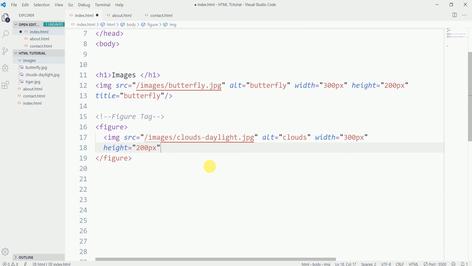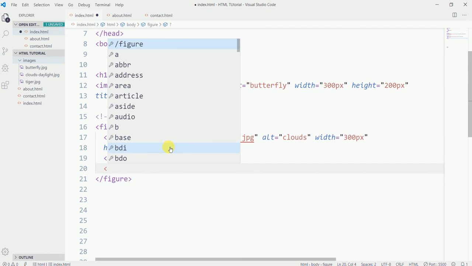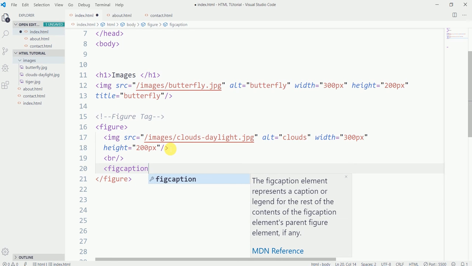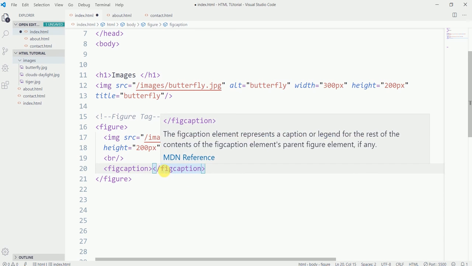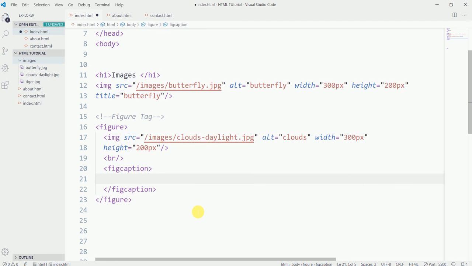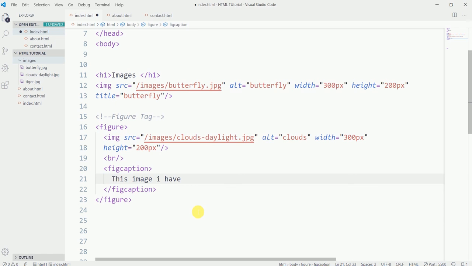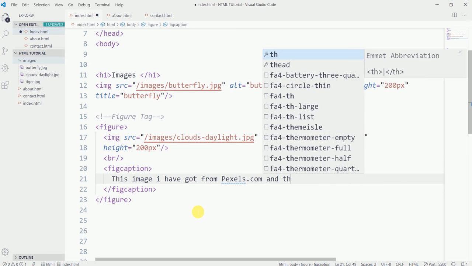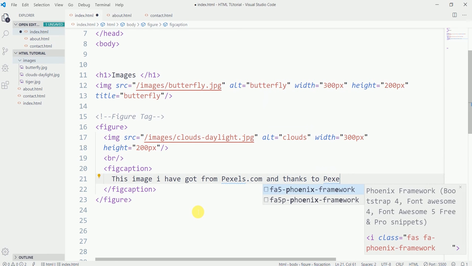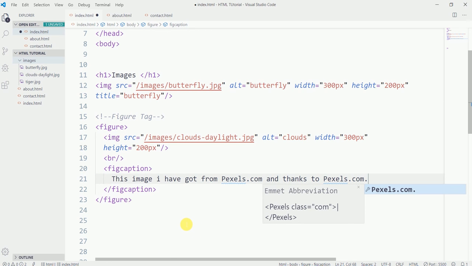Okay, and then what else? Okay, let me close this image, and here let's have a break tag br, and let's use the figure caption. So I should say figcaption, and it has the opening and the closing tag. So here within this caption I should say that this image I got from pixels.com, and thanks to pixels.com. Okay, right now this is the caption I have just in my mind.